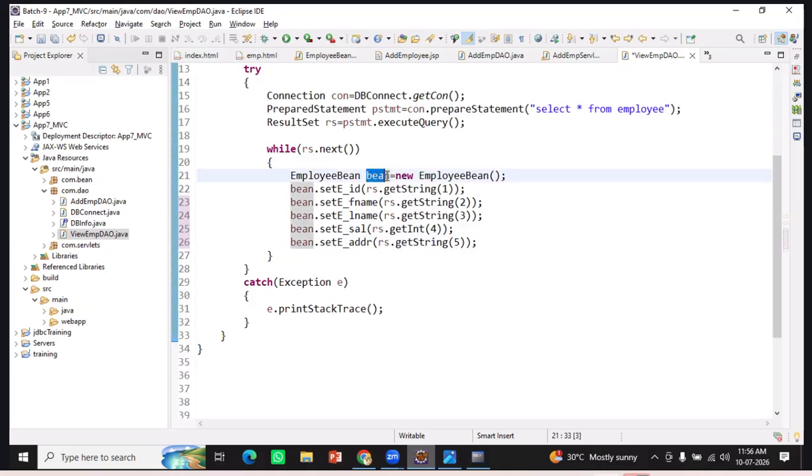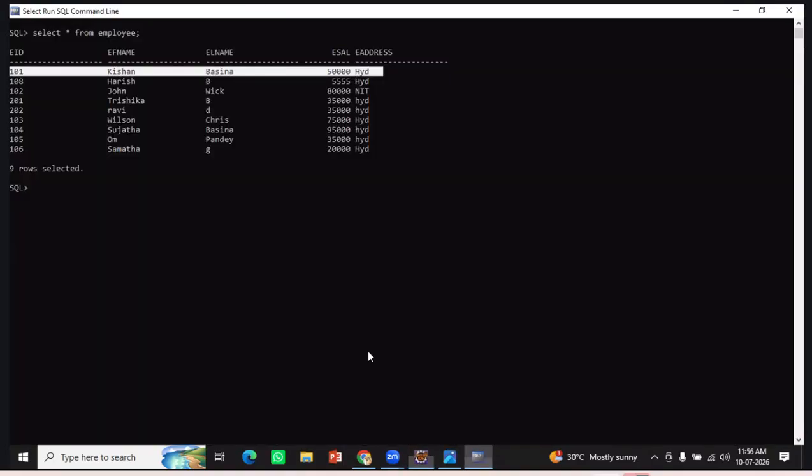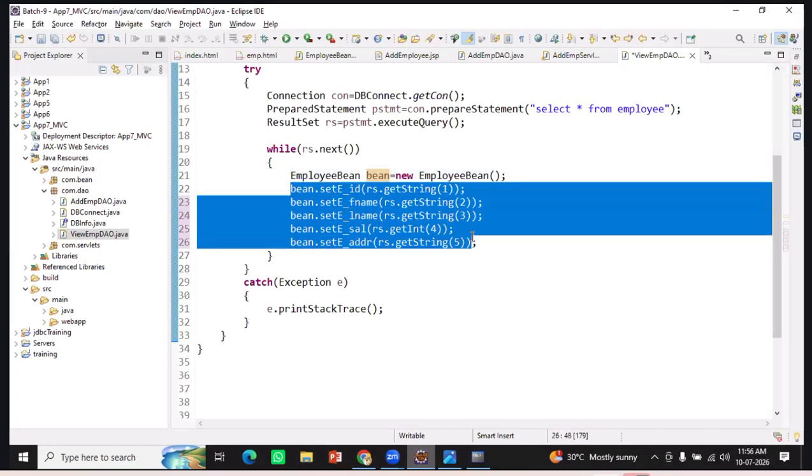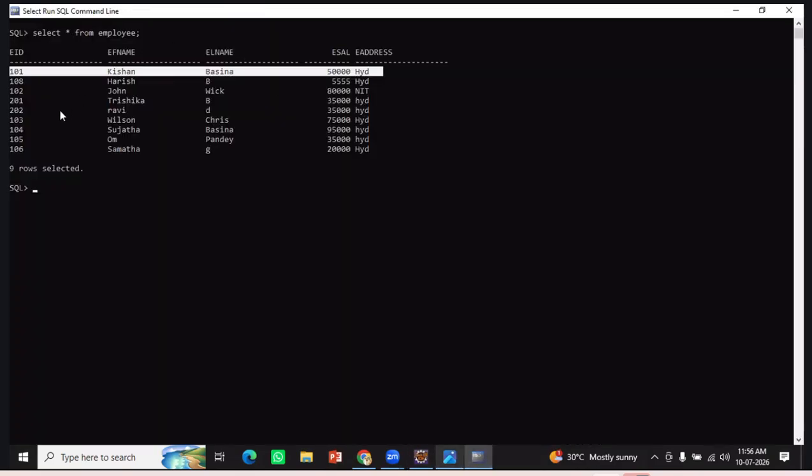Now this is one object. Yes or no? Only one object. It means the first row will be stored into that bean object. Like that, how many times will the same code be executed? How many rows are there? I believe you understand the point here. The same code will be executed 9 times.